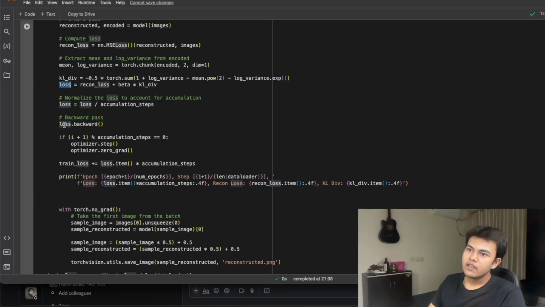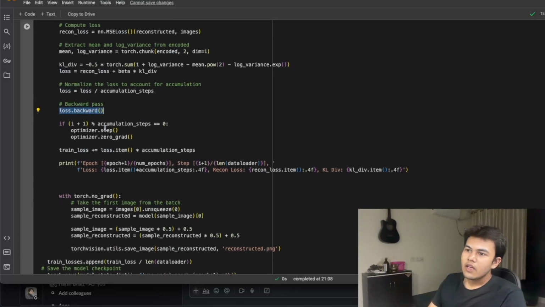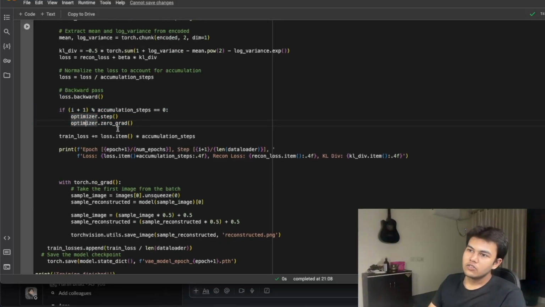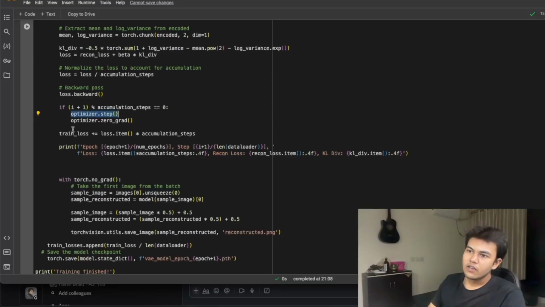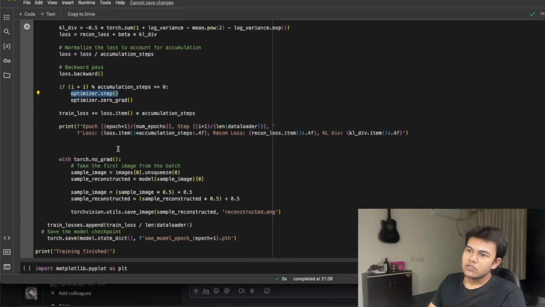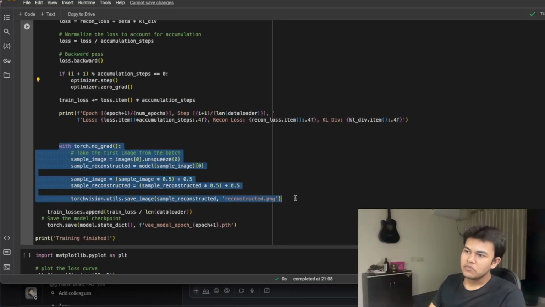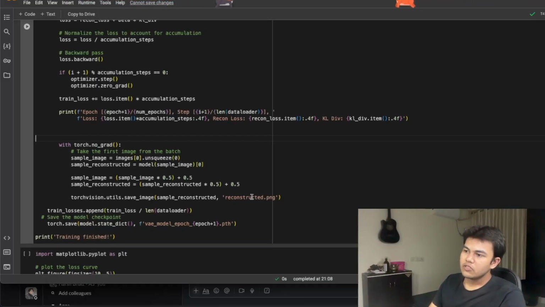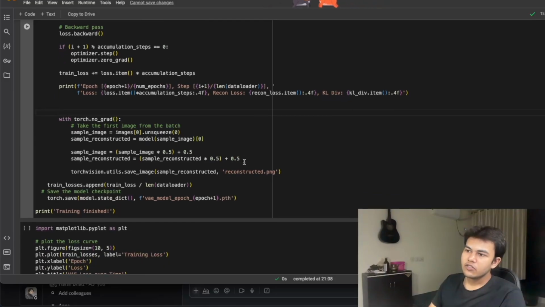Now we have a loss, and then we can do the backward pass here, then optimizer.zero_grad and optimizer.step, and store the train loss and so on. I also wanted to see the reconstructed image, so at every step I'm generating this reconstructed image, reconstructed.png, which you can try out during the training. At every step it will save the image, so you can check how exactly the reconstructed image looks.